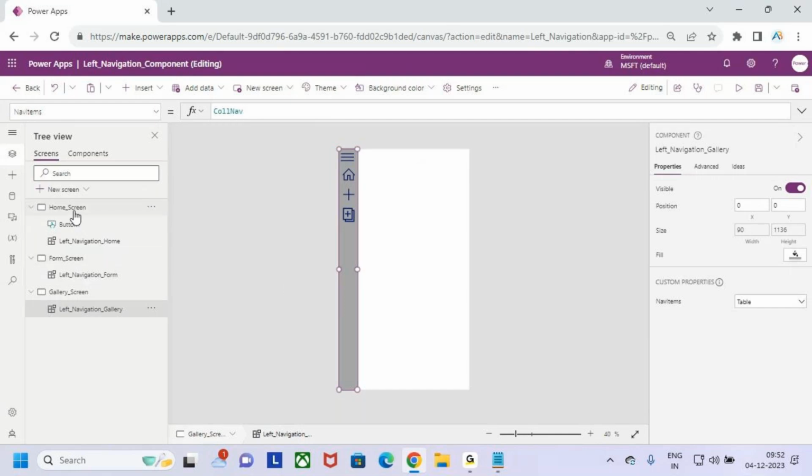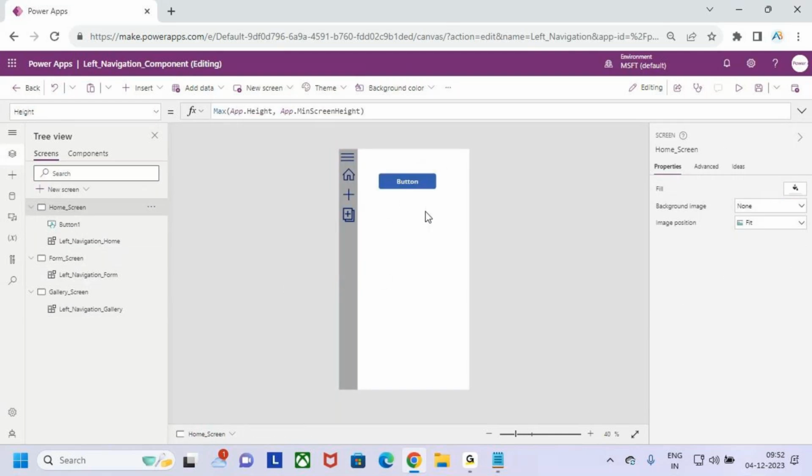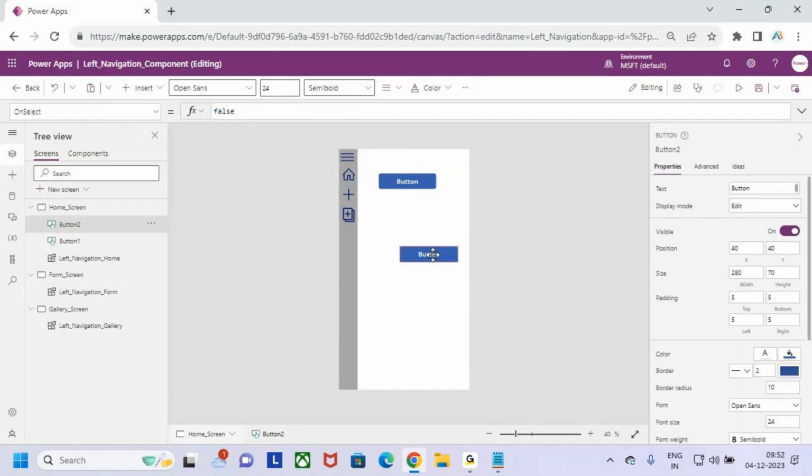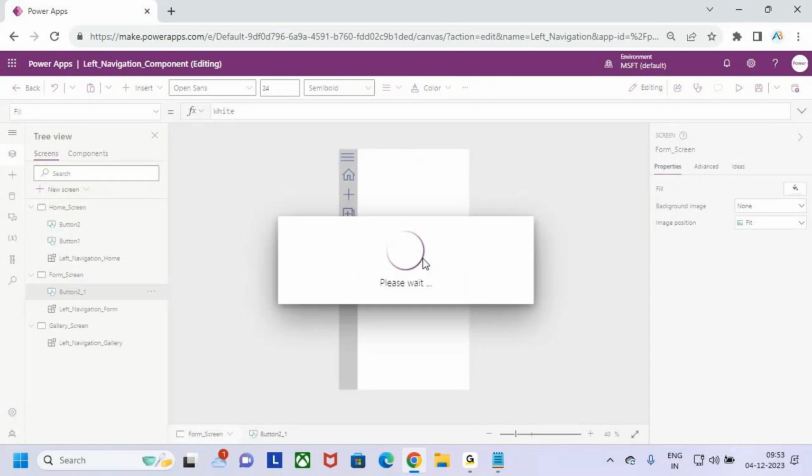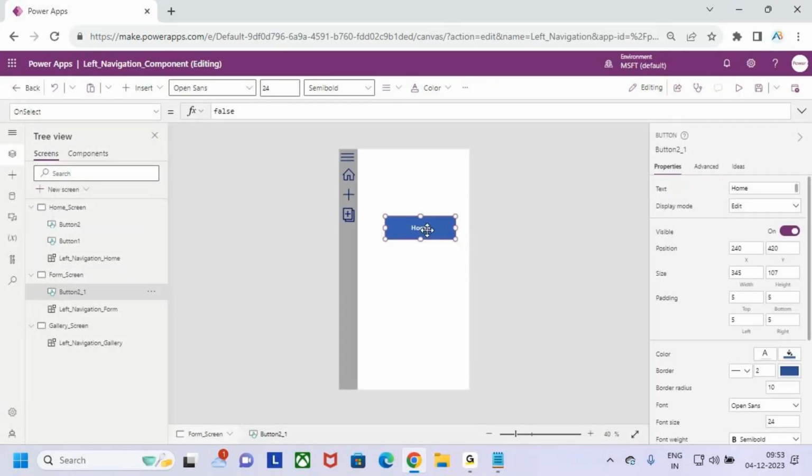Now you can navigate. In order to check whether it is working properly or not, let me add one more button. Let me keep this button text as home. Copy the same button, go to the form screen, add that one here. Now let me change it to form.